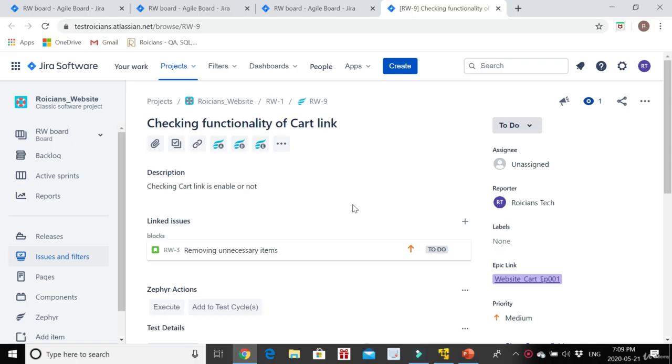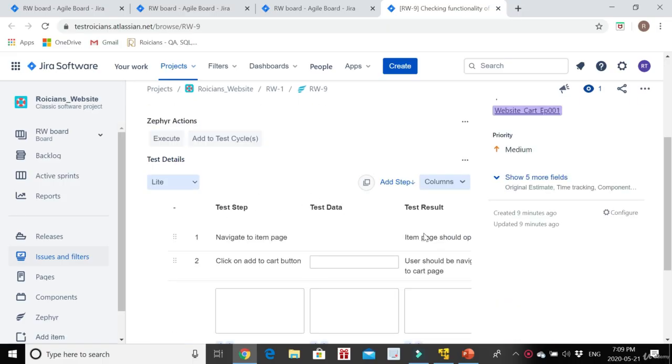Hello everyone. So in this video we're going to understand how to execute test cases. You cannot execute test cases if you have not created a test cycle for it. So guys, we left at this particular step.